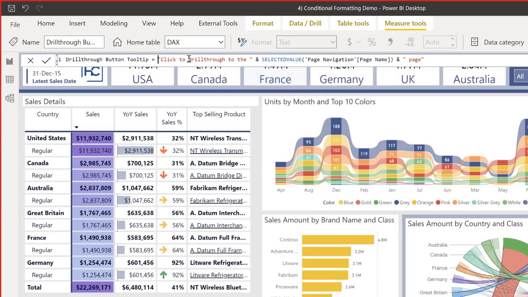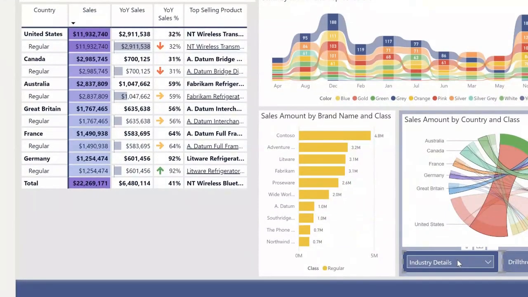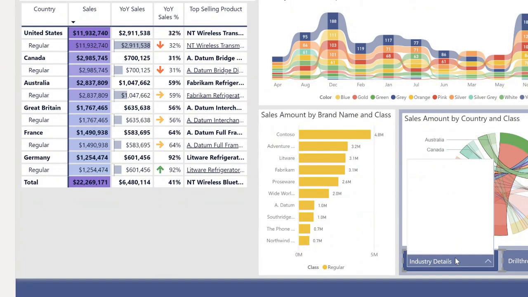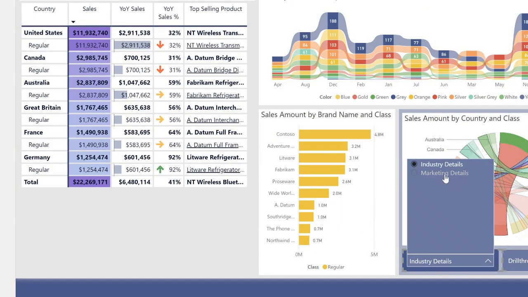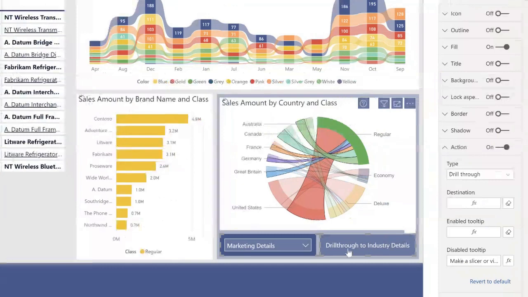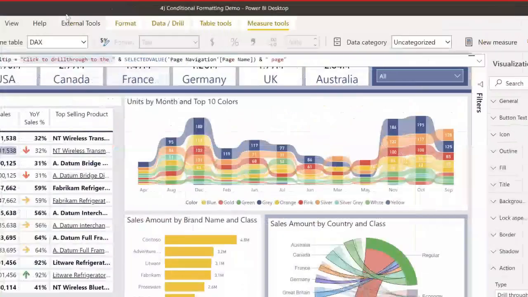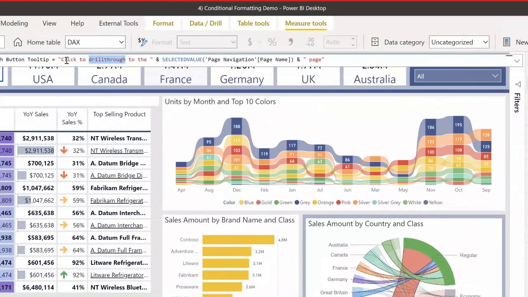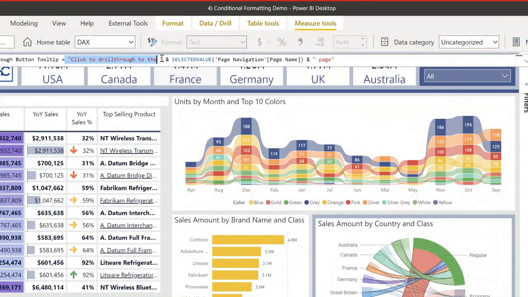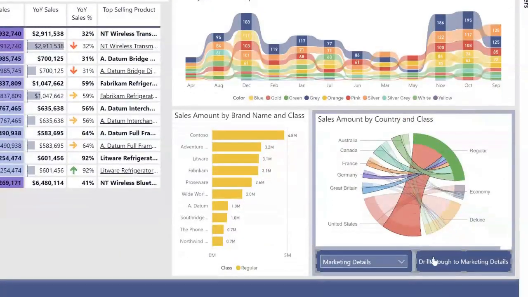Basically, it depends on the selection that I have over on the left, whether it's the industry detail page that I want to drill through to, or the marketing details. If I change that, there you go, that also changes. So that's what's happening here. It's concatenating this text and grabbing my selection from this slicer and the page. That's where it's getting that little tooltip pop-up. Both the button text itself changes and the actual tooltip on top of it.